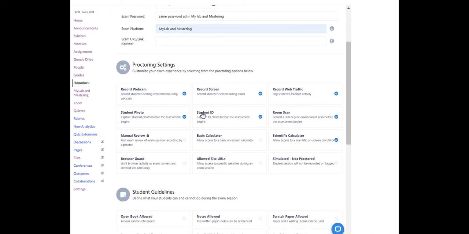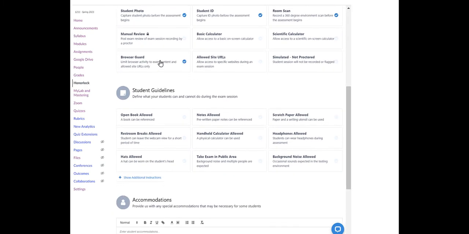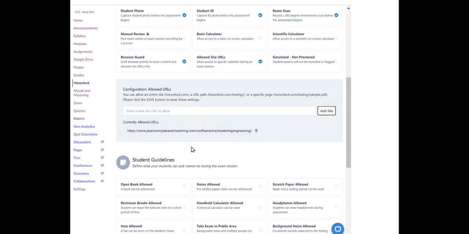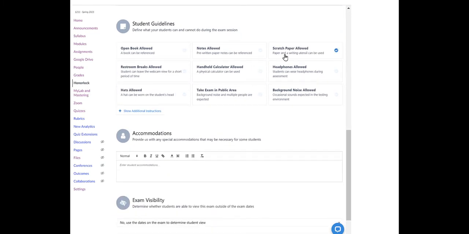So I do my proctoring settings, I do Browser Guard, and here I add the name of the platform. I have the URL, so I add it. And then I have the platform so that Honorlock can access that other web page where they have to take the exam. And if I have special accommodation, then I create the exam.